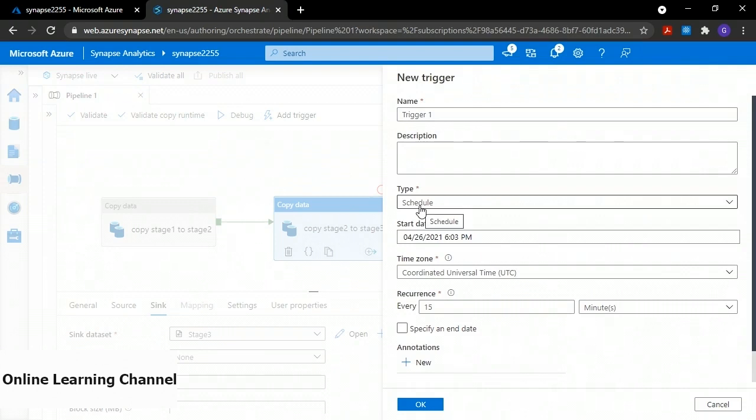The type is Schedule. Start date defaults to now. Time zone is UTC, that's fine. And under Recurrence, I'm going to set it to every 1 minute.